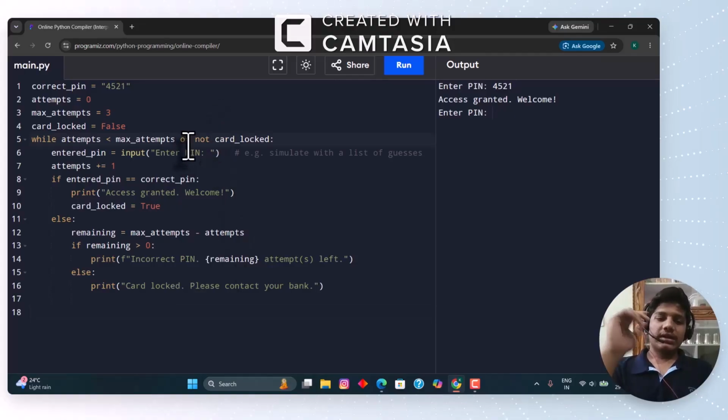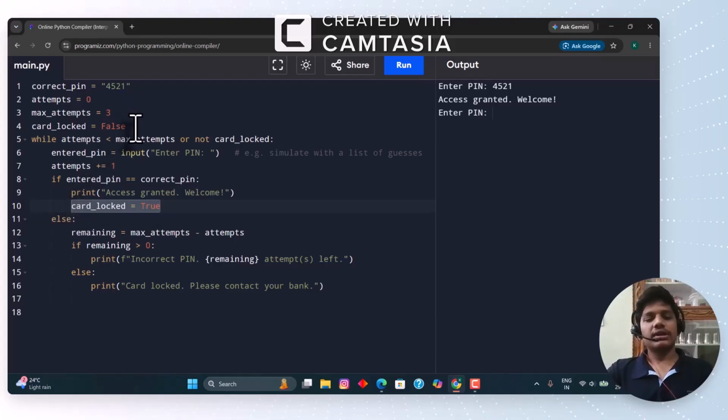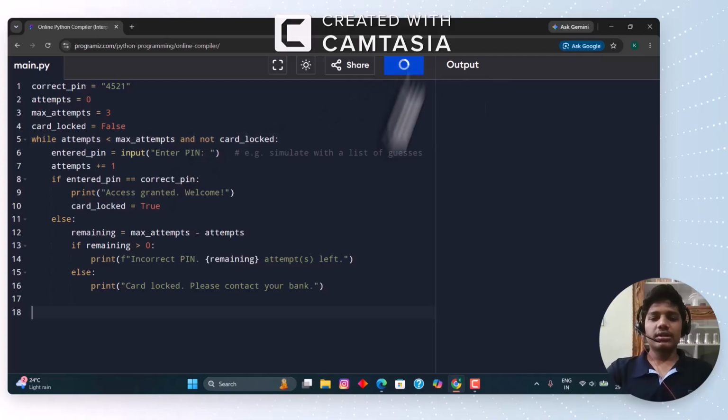So when we are using and, that is the thing you have to learn, which was card locked. When it was first starting, it was false. So we used not card, which means true. When it becomes true, this is true, this is true, so we can enter into the loop. Otherwise, we used and, right? So if one of the conditions is false, what will happen?